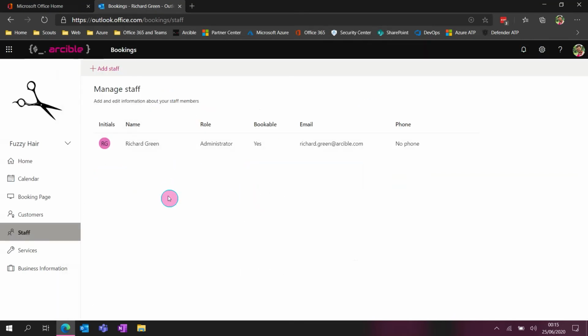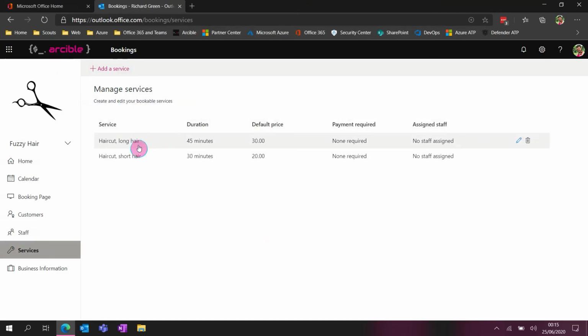Once you've got all your staff members added, what you're going to need to do is head back over to the services page, and for each of your services, you're going to need to assign staff to them. So we can see here right now, it says no staff assigned. So perhaps if you're in a hairdresser's, you've got some members of staff that do men's hair, some members of staff that do ladies' hair.